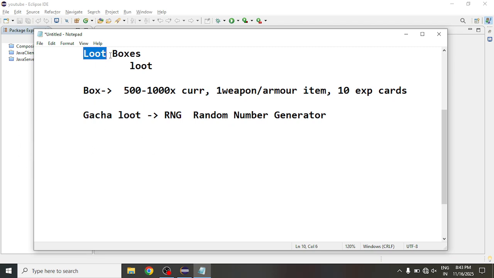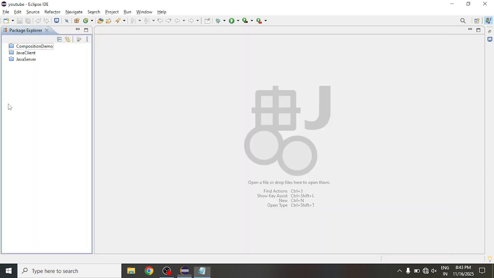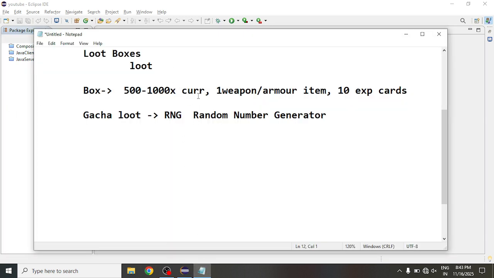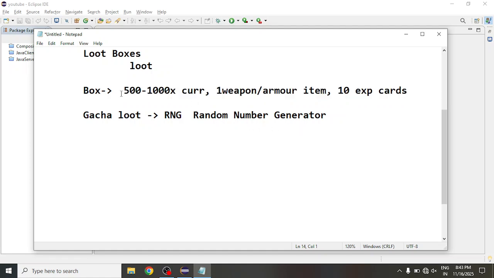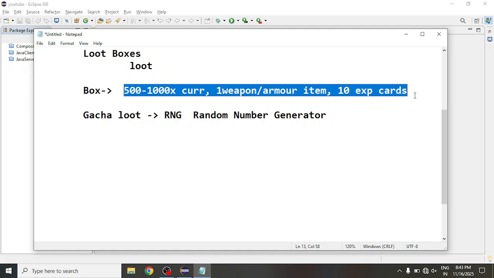Let's see how we can make a loot box mechanic. First of all, to make a loot box mechanic, we have to take something into consideration. Let's talk about this scenario where you have some currency notes, some weapon items, and some XP cards. Imagine you open the box and you get one of these items, only one, not multiple. For now, I'm not going to complicate anything. I'm just going to keep it simple. Let's say we open this normal loot box, not a gacha loot box, and we got one of these items, only one.